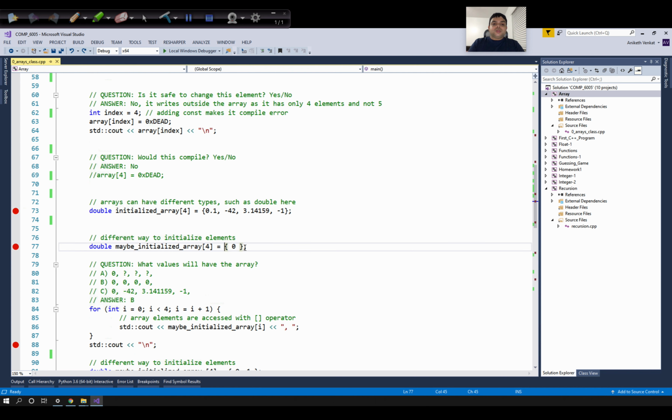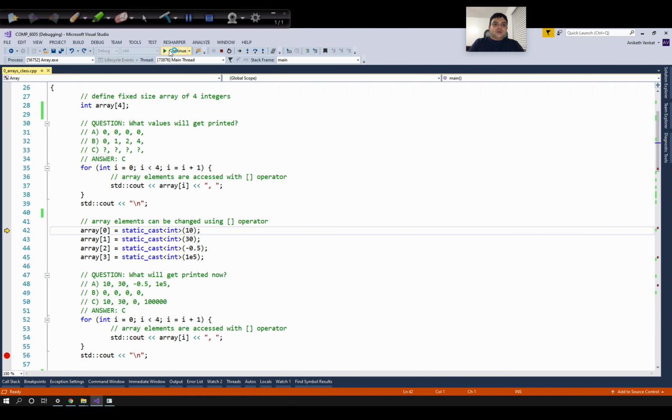Now let's see what happens if we just give a single value. Here, I'm declaring a new variable called maybe_initialized array, and I'm only giving a single value, 0. So the question is, will the remaining 3 values be all uninitialized and random? Will they all be initialized to 0? Or do we see something else? So let's now execute this program again, and let's see what will be the value stored within that array.